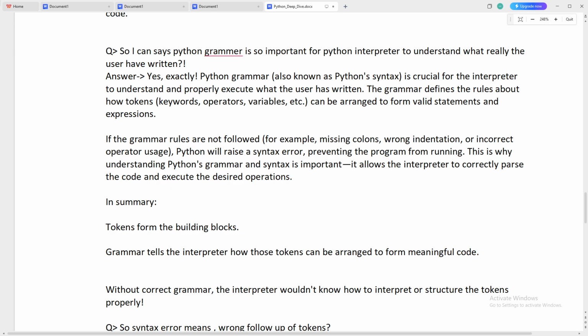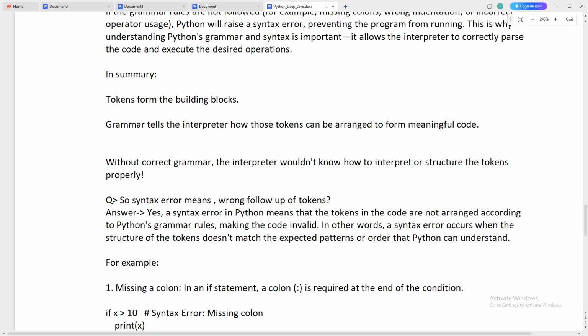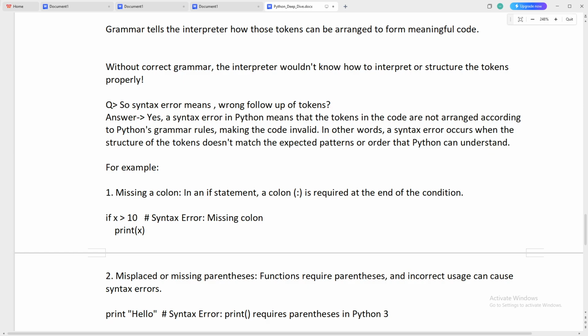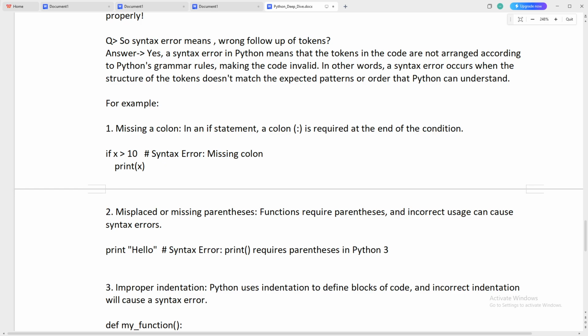Okay, so a syntax error prevents the program from running. This is why understanding Python grammar and syntax is very important. It allows the interpreter to correctly parse the code and execute the desired operations. So in summary, tokens form the building blocks. Grammar tells the interpreter how those tokens can be arranged to form meaningful code. Without correct grammar, the interpreter wouldn't know how to interpret or structure the tokens properly. So a syntax error means wrong follow-up tokens.